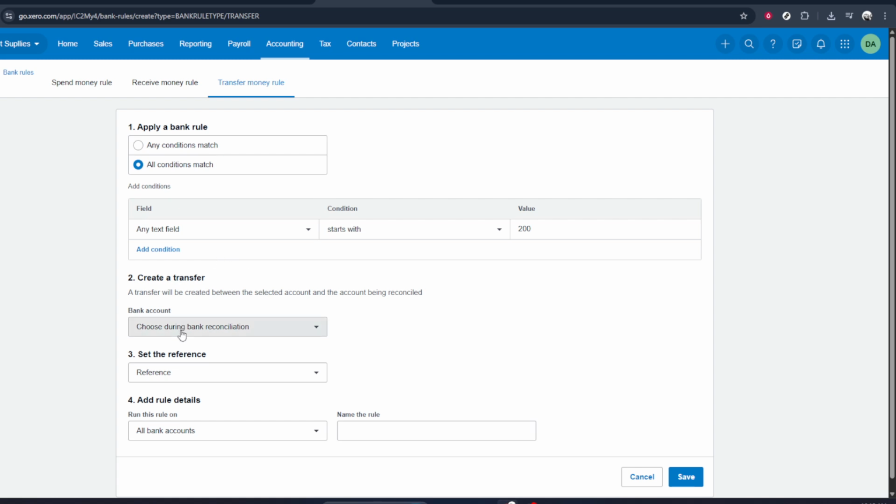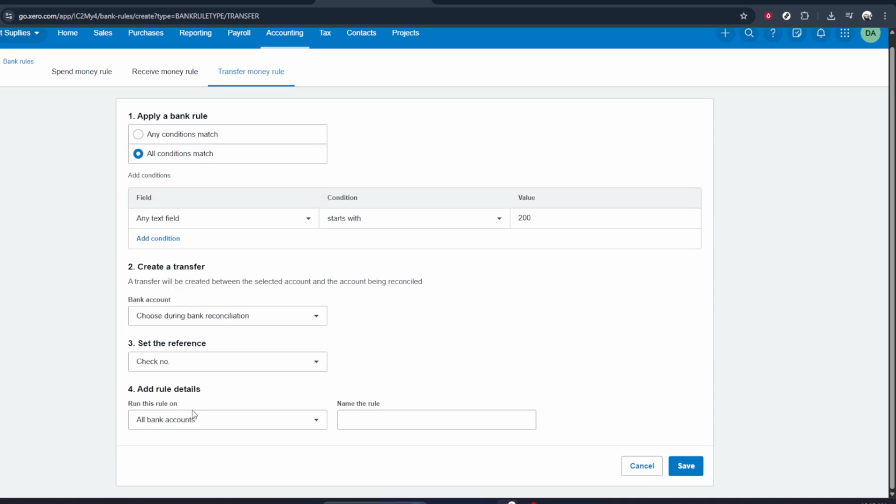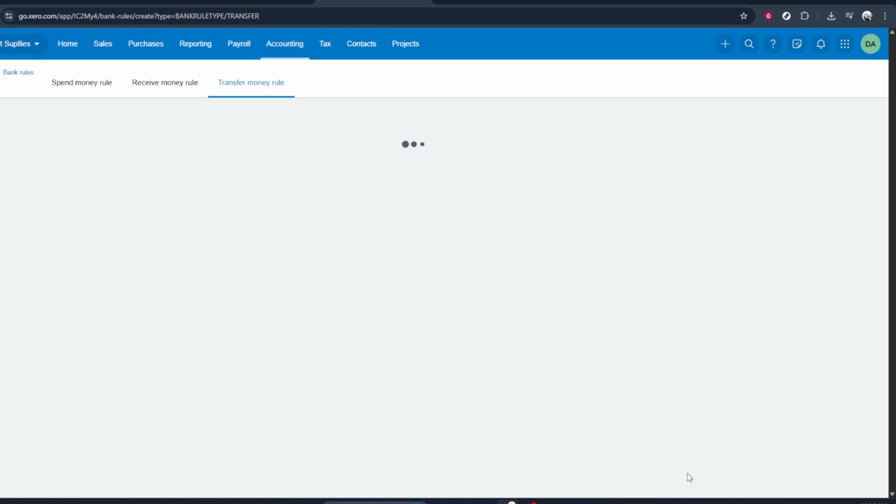The more specific and accurate your conditions are, the more reliably Xero will apply the rule without you having to make manual changes. Once you're happy with all the details and have double-checked that the from and to accounts are correct, scroll down and click on Save. Xero will now store this transfer money rule and use it automatically whenever future bank transactions match the conditions you've set. This helps keep your reconciliations consistent and speeds up your workflow every time you process your bank feeds.